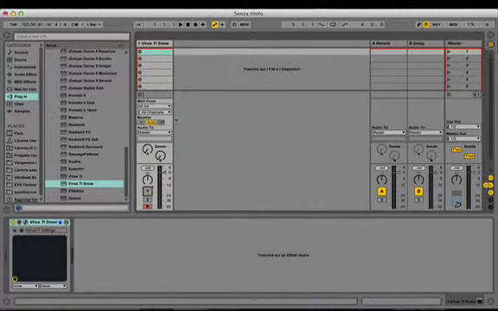So now we have to create three MIDI tracks, which are going to send MIDI signals, each one going to a separate channel on the Virus software. And I will show you that later too.